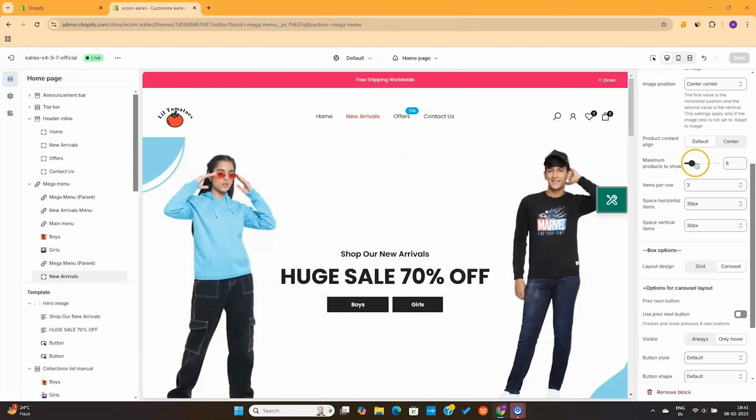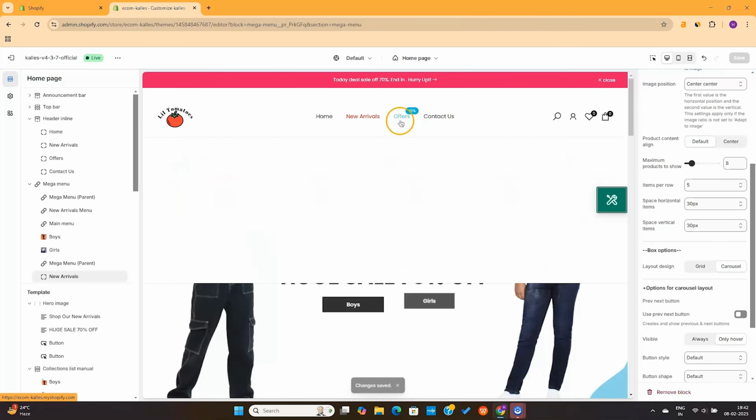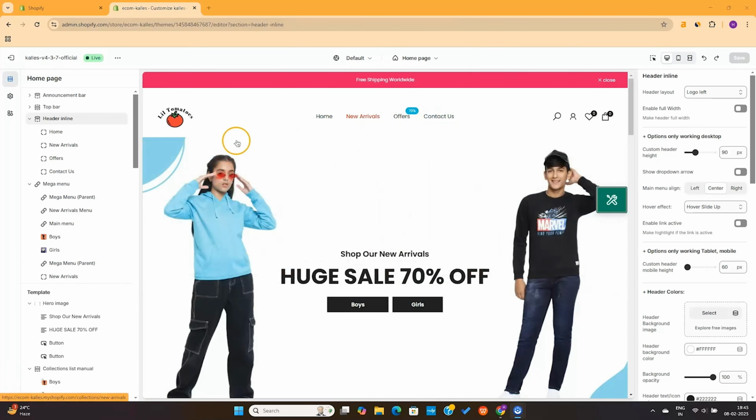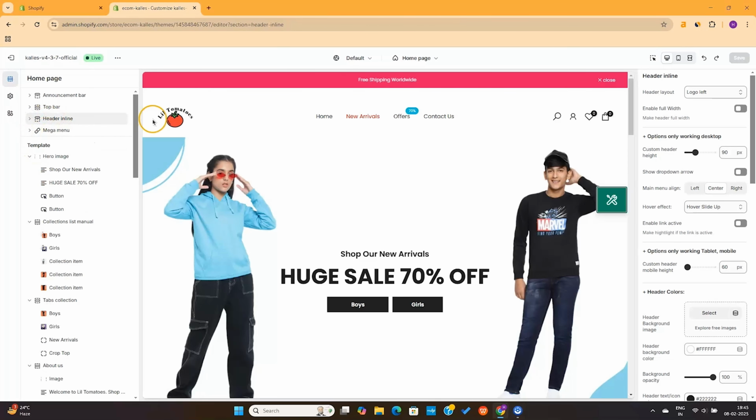We can also set the number of items per row. I will set it to 5, and now it will show 5 products at a time. And just like this, we have created both of the Mega menus for our store. But wait, we are not done yet. You see, we have only created the Mega menu for the desktop mode.